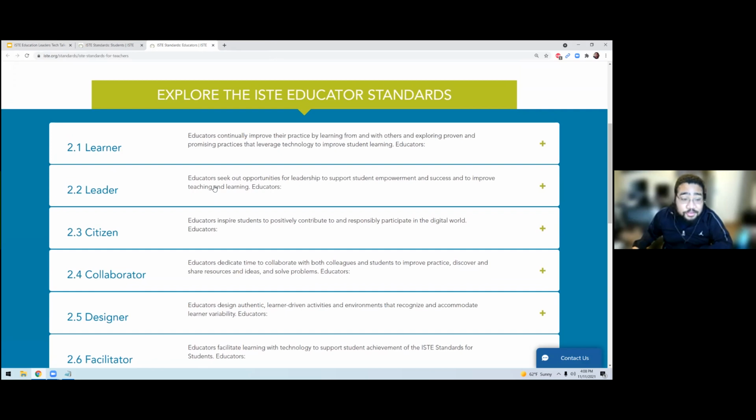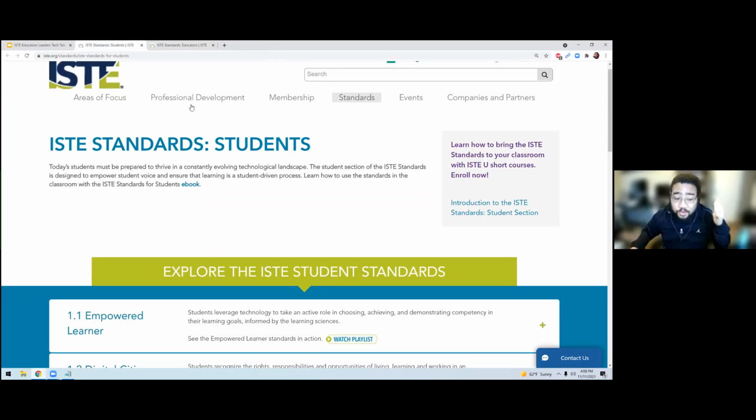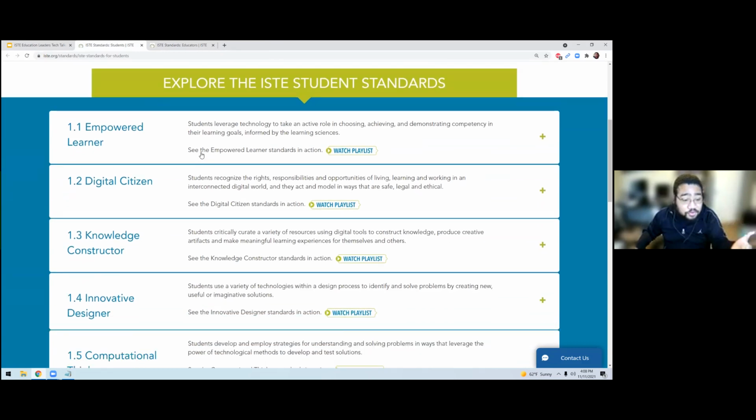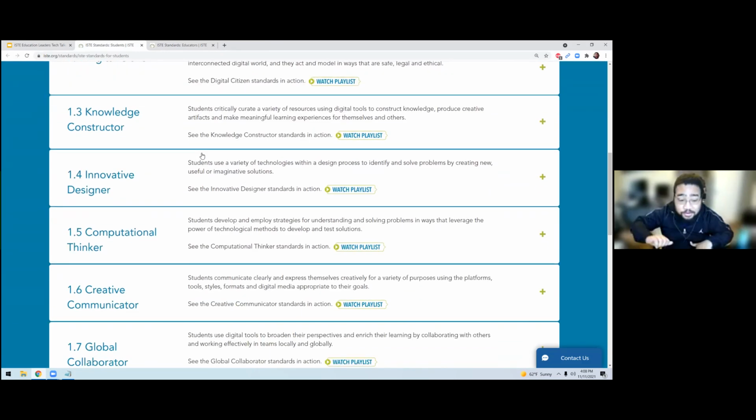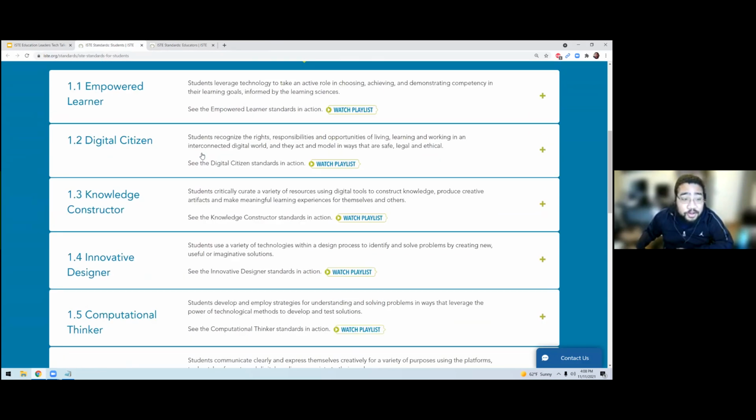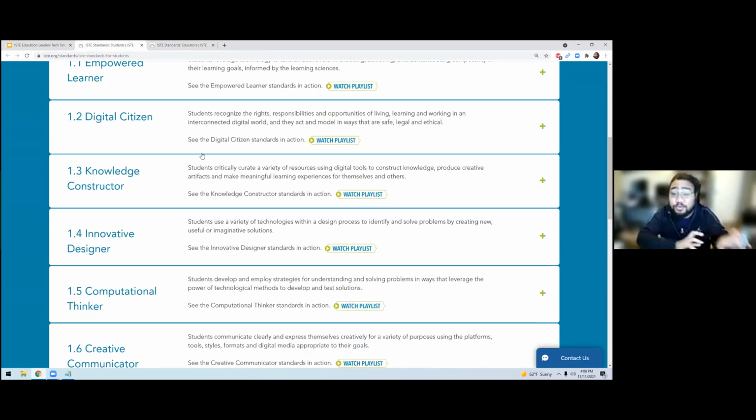These are the things that, whenever you're making your decisions, this is what you want your educators to be doing. And the same thing for the students. You want them to be empowered learners, digital citizens, knowledge constructors, innovative designers, computational thinkers, communicators, and collaborators. So these are the things that they're going to be pursuing.